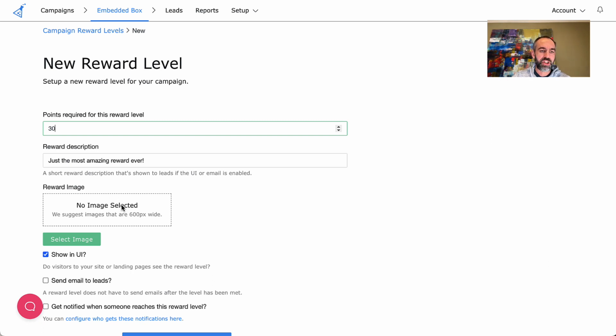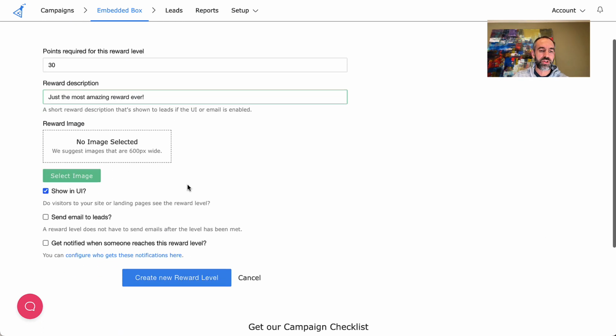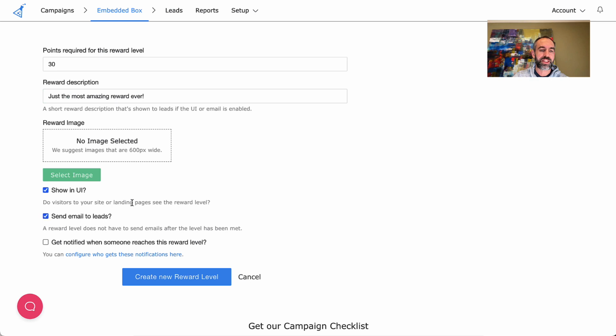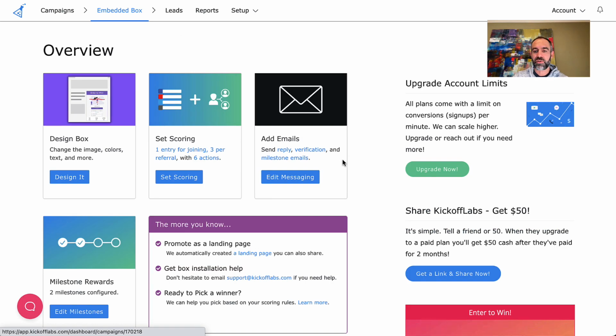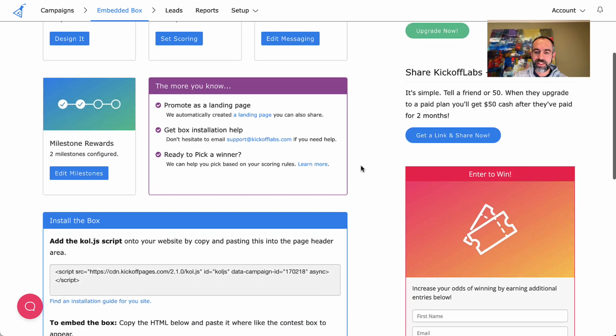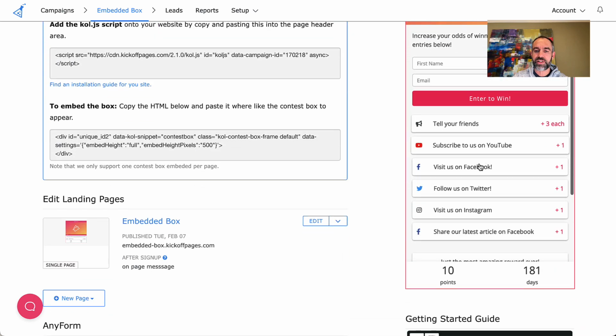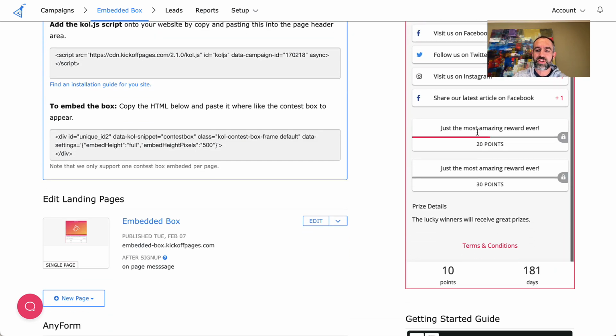I could add an image to rewards. I can change the description. I can choose whether or not to send emails when a reward is reached, and I can choose to get notified when somebody reaches a reward. So let's just go ahead and create that reward and go back to the dashboard using that top link. Now you can see if I look at the contest box that I've got 2 rewards in this contest box as well.